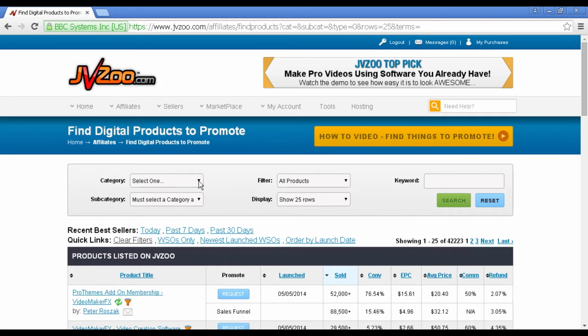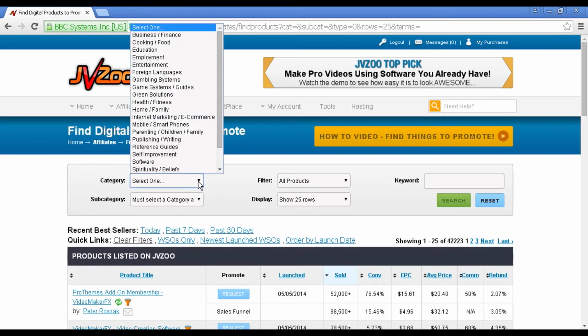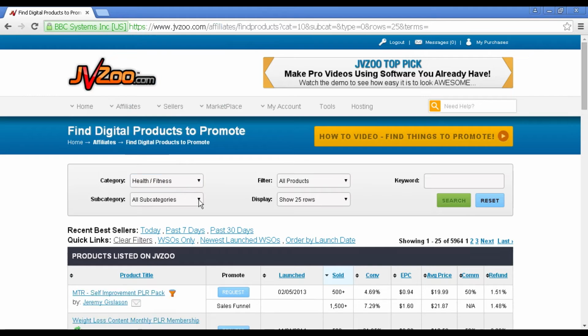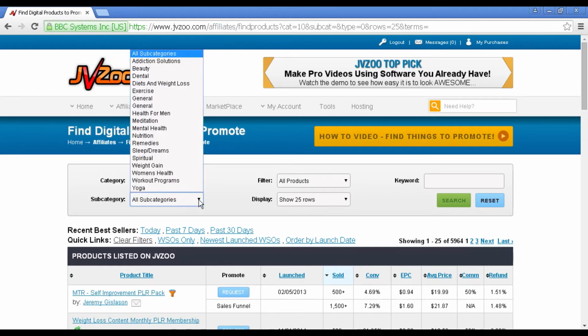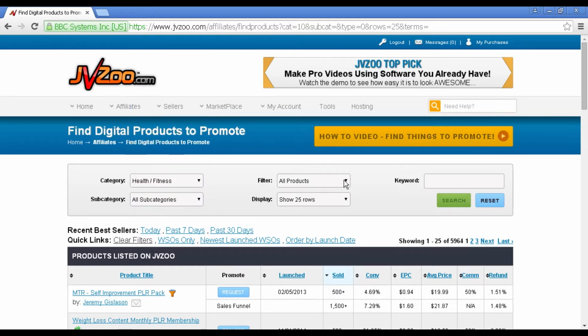And keeping with our previous theme, I'm going to choose something in the health and fitness niche. So I'm going to click here, and then I'm going to select health and fitness. And then you can see there's different subcategories, but I'm going to keep it at the default setting of all subcategories. You can filter it to show all products, or you can just show front-end products, or you can show WSOs. And the display can be limited to the first 25 rows or right up to 250 rows. I'm going to leave it at the default setting.